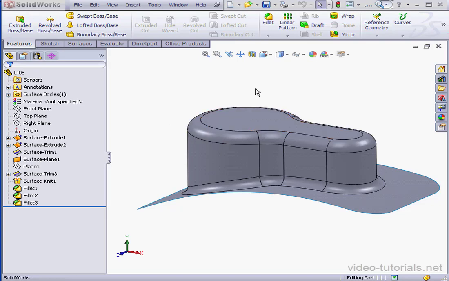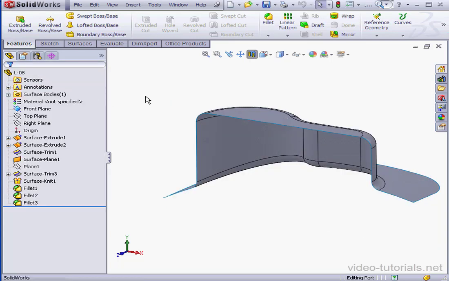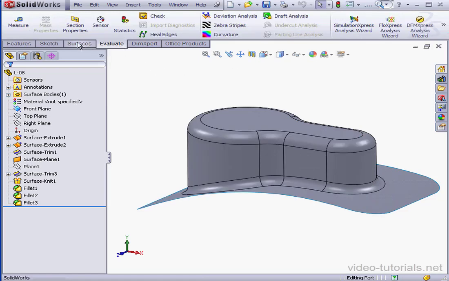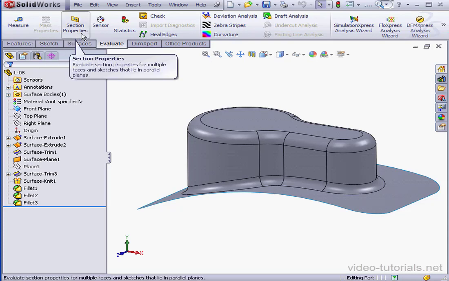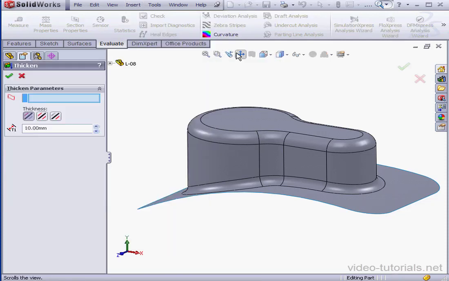Let's select Section View and click OK. You can see right now we've got infinitely thin geometry. Let's go to the Evaluate tab. As you see, the Mass Properties Calculation tool is not even available. So we're going to thicken our part. Let's go to Insert, Boss, and Thicken.